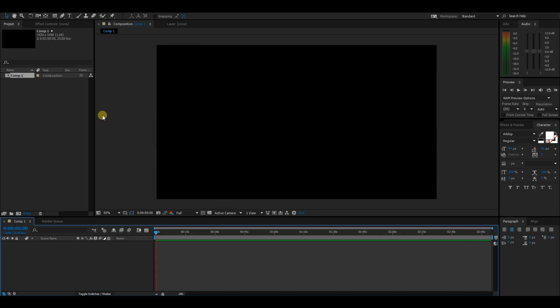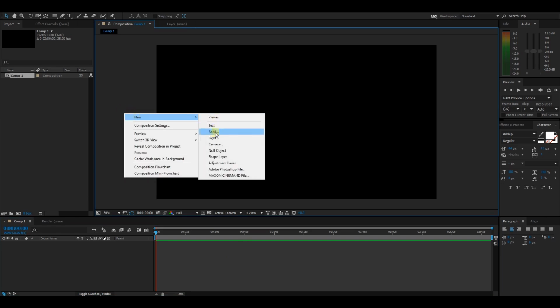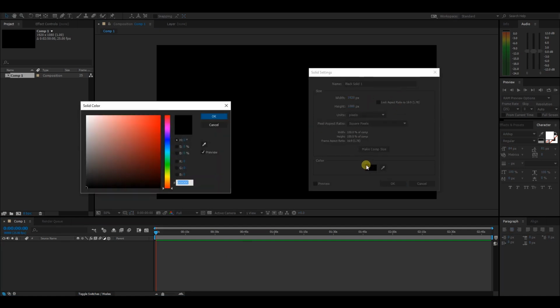Now let's move on. Let's create our first layer. It's going to be a solid layer, sort of like a background. So you right click on this panel right here, you choose new, solid, and a window will appear where you need to select the color of your layer. And it can be whatever you want, but for now let's select sort of a grayish, almost white color.